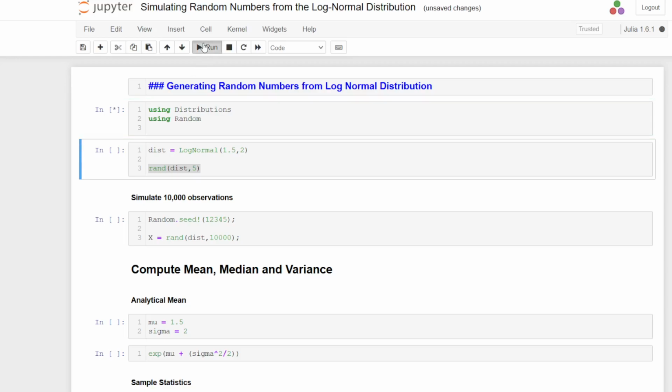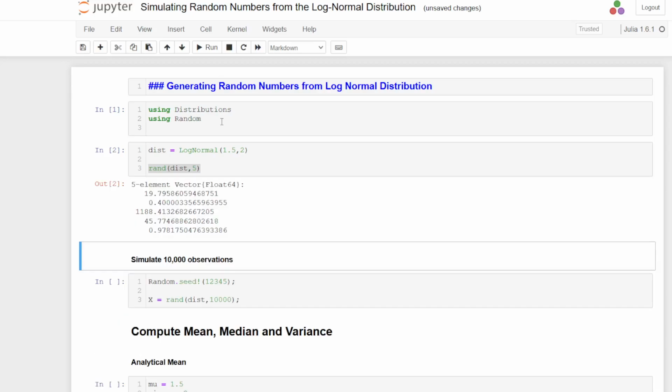I better start pressing these cells just to make them run. So let's just give that a minute. When you're making a recording, it slows things down a bit. But there we go. Those are just 5 observations there: 19.79, 0.40, 118.41. So there's quite a bit of variety there.